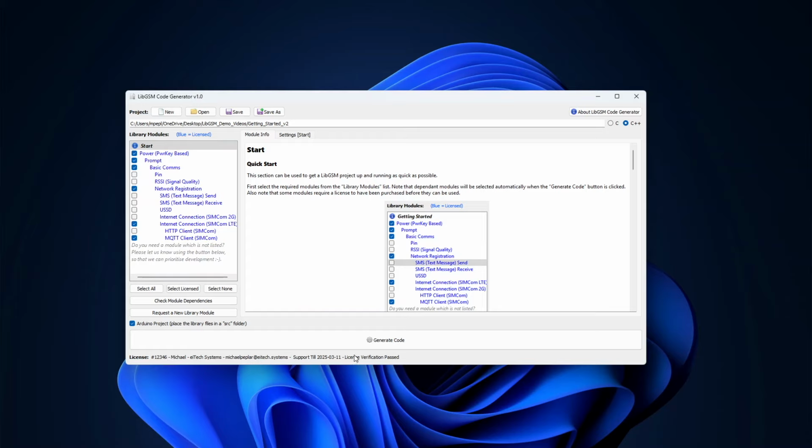I already touched on this lightly when showing which modules were highlighted blue and which were not, but your license will be stipulated at the bottom of the screen here. This will be a license number, who you are, the company you work for, your email address, if you purchased support, the date that it will be expiring, and then your license status. So if your license has passed the check, then this will say passed. If not, it will change depending on what your current status is for your license.